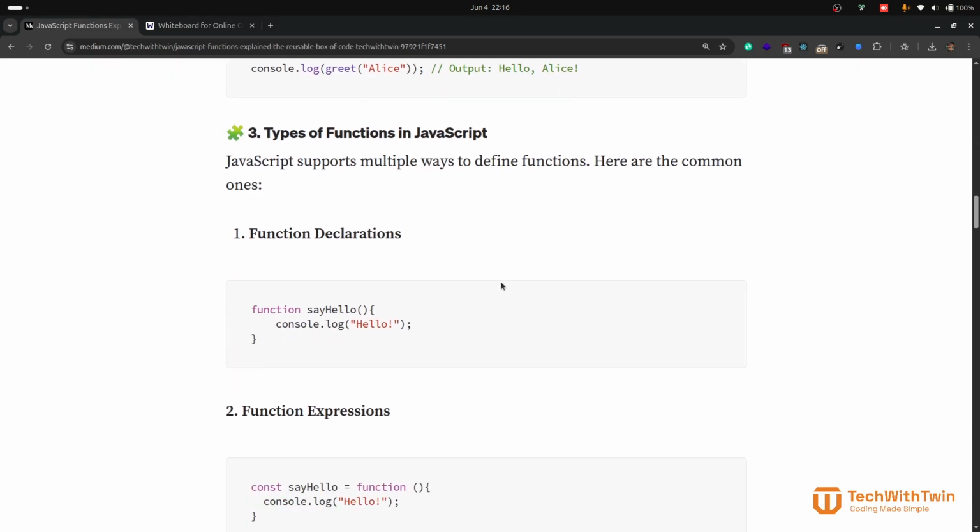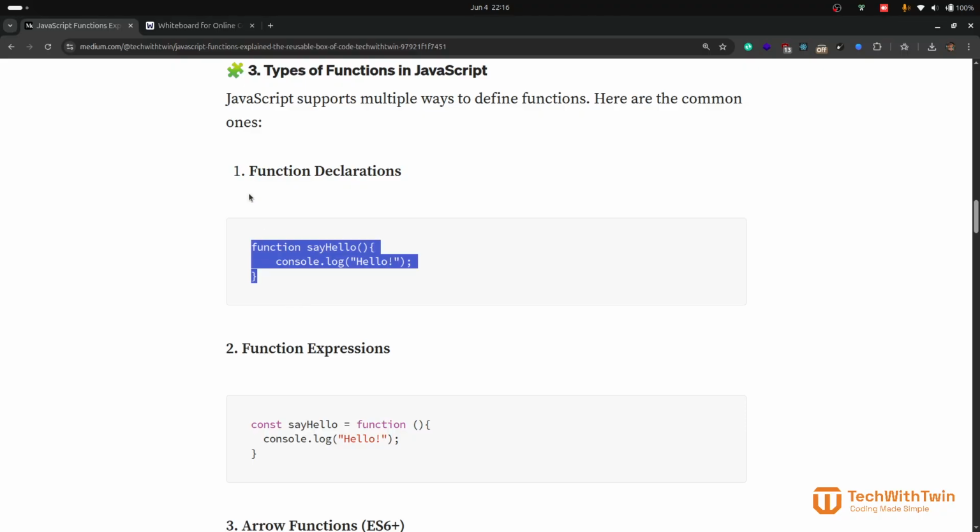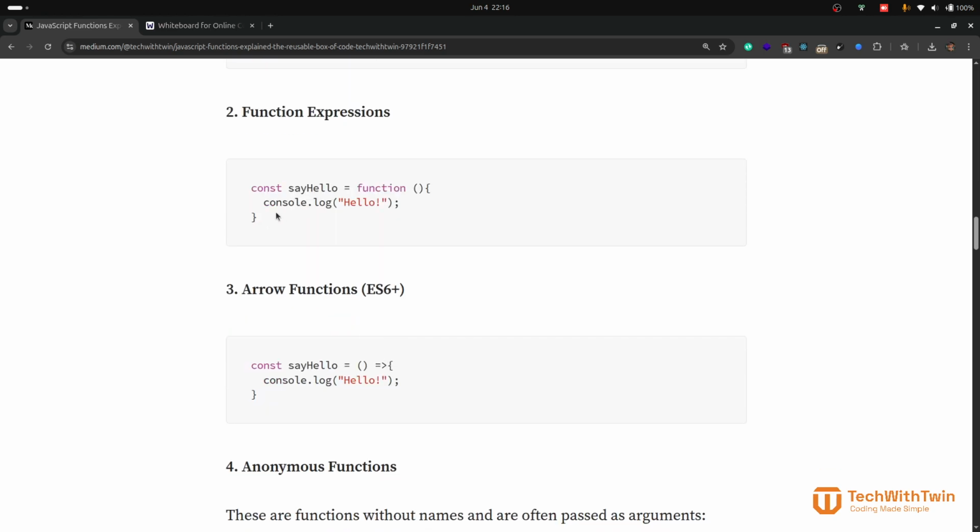We have different types of functions. The first function that I showed you is called a function declaration. This is a way of defining functions. The next way is called the function expression.